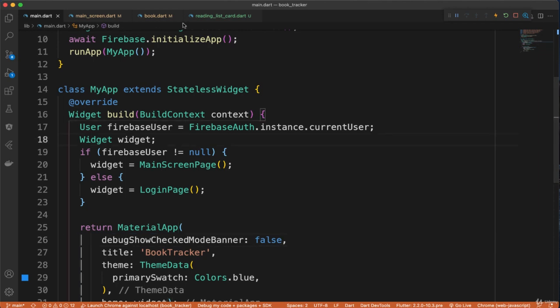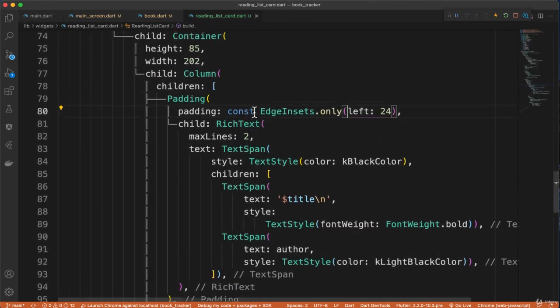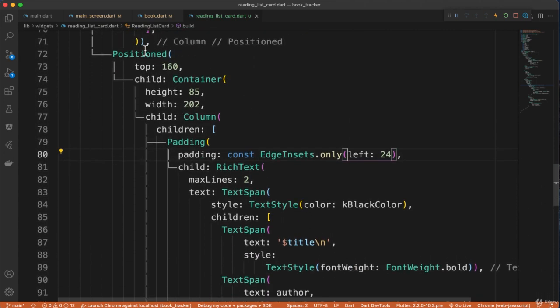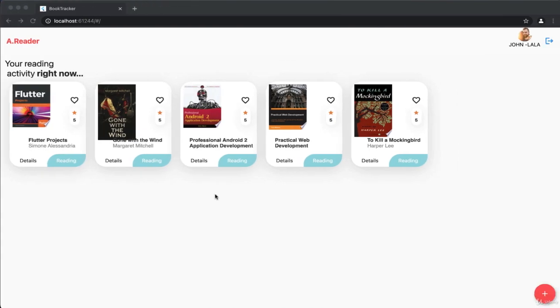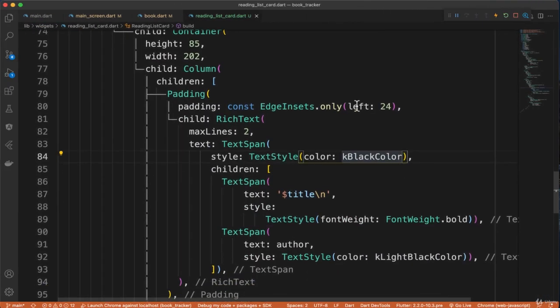All right, let's go back to our reading list. If you don't have it open, you can open that. And if you look down, this is the container, position container. We have the position and the container, column, and so forth. This is the text. You see this as title, so that's the title of the book. So you notice here we have just the left margin, or in this case padding, right?